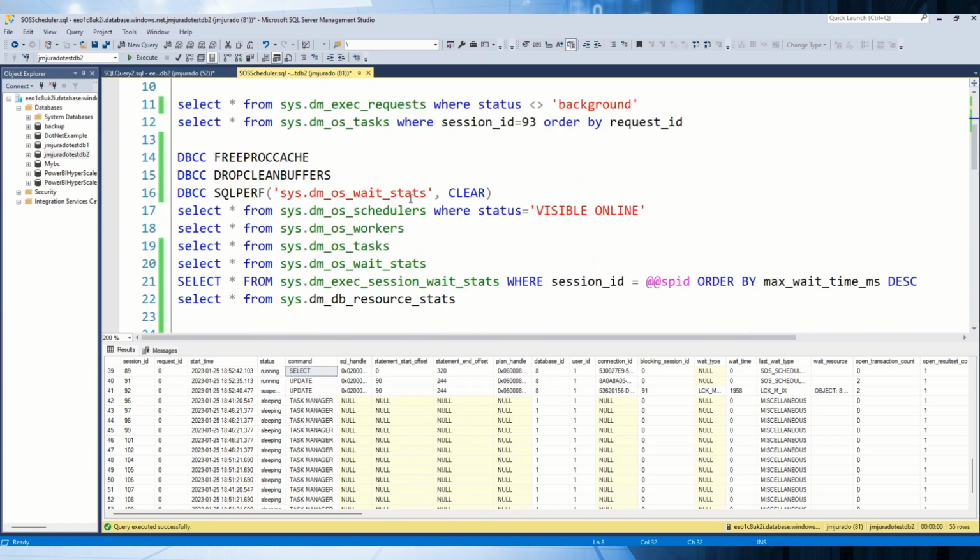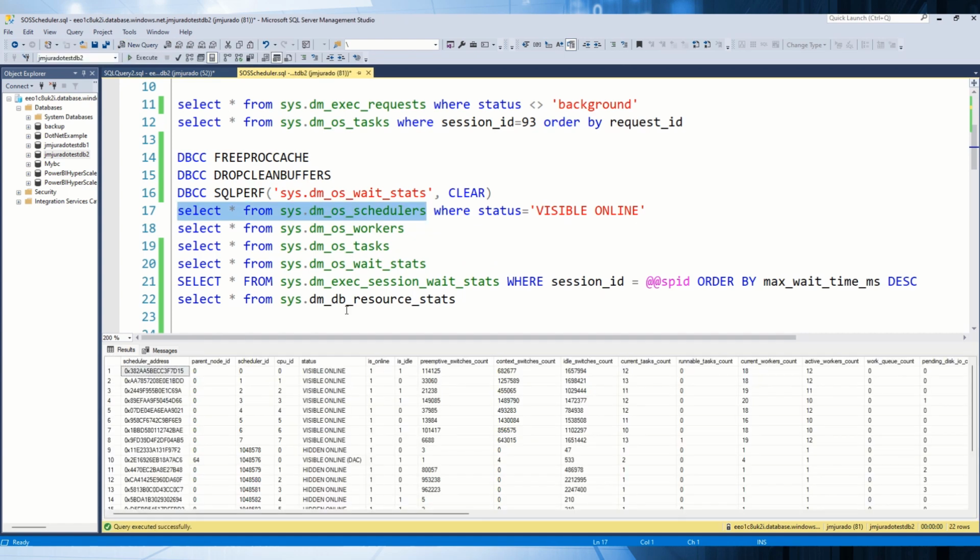Another thing is how many CPUs we have in my database. Well, if you run this DMV, you can see how many you have. All of them that are visible online are the ones that are possible to use by your database. We also have a special thing here that is called DAC. It's for when something is happening and the database is not responding. You can connect to the database and kill the session that is offending or blocking everything.